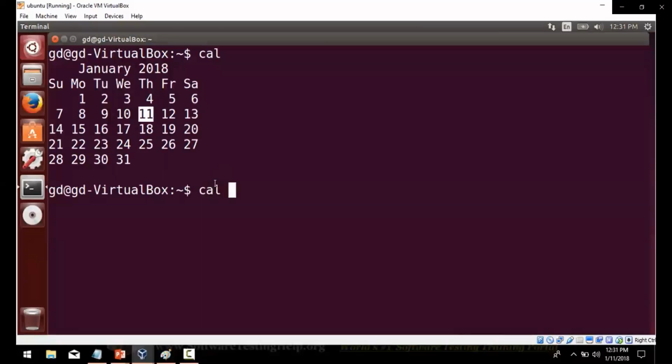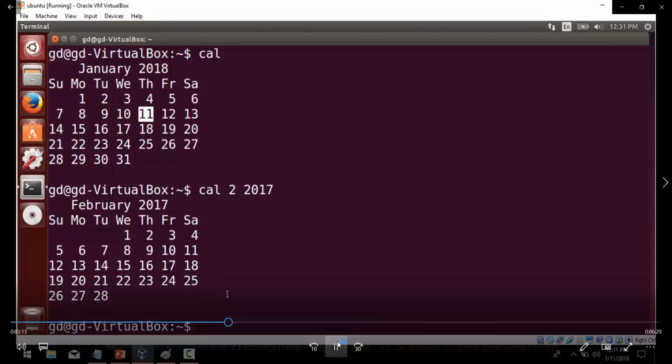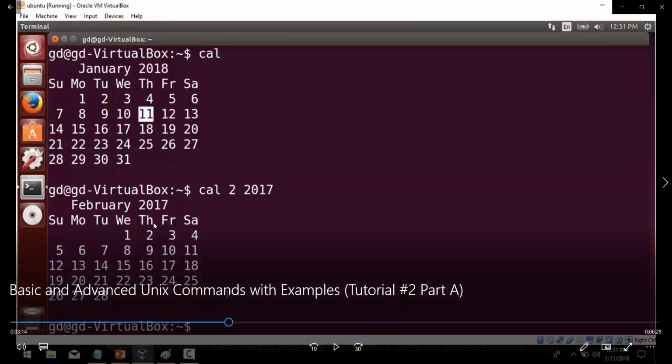Now I want to check for some other month. So I can put cal 2 and, let's say, for 2017. What is it going to display? It's going to display the February month in the year 2017. So this is how you can use cal. This is the cal function which is used for the calendar function, right?